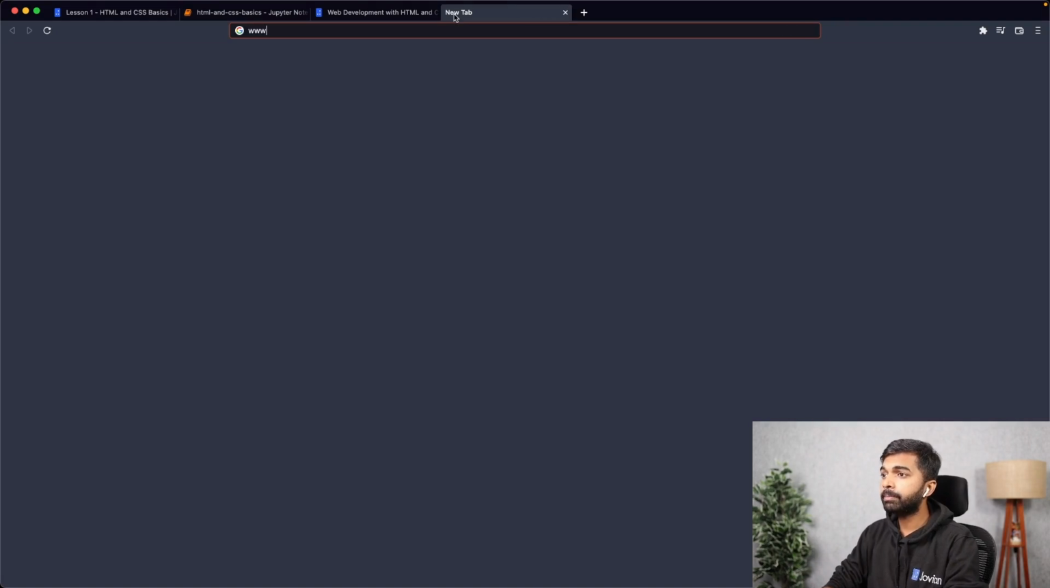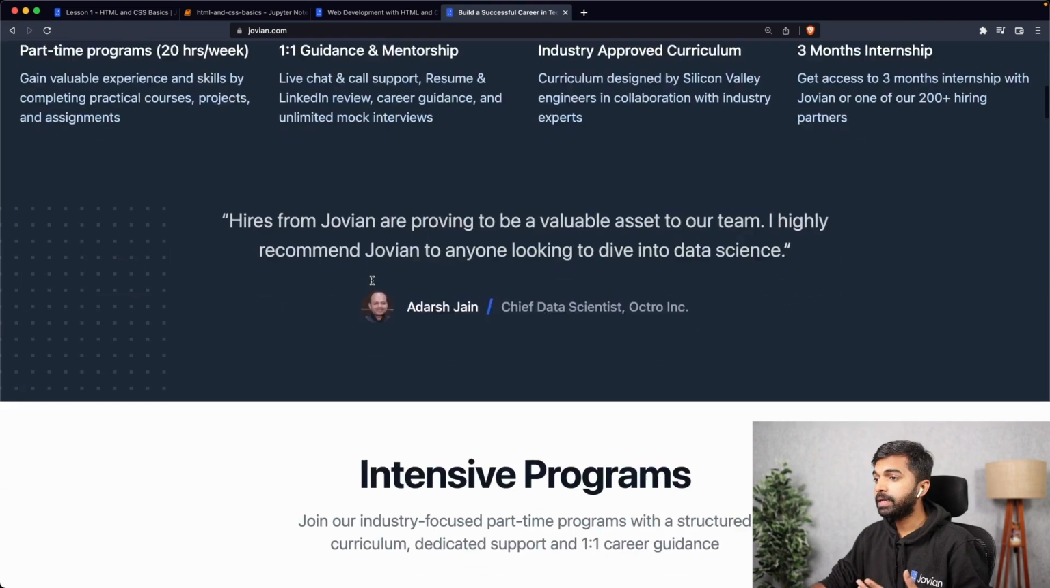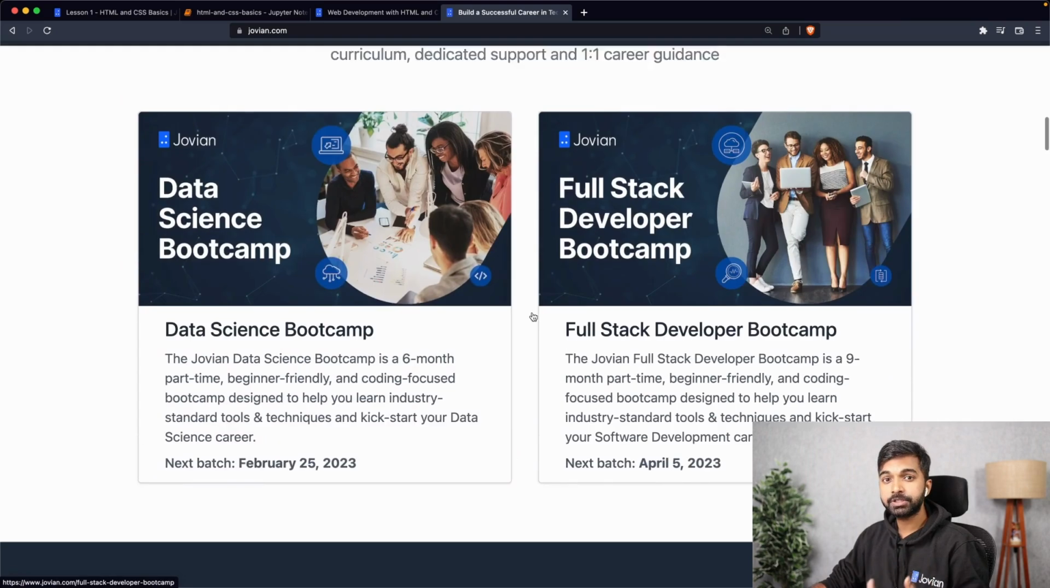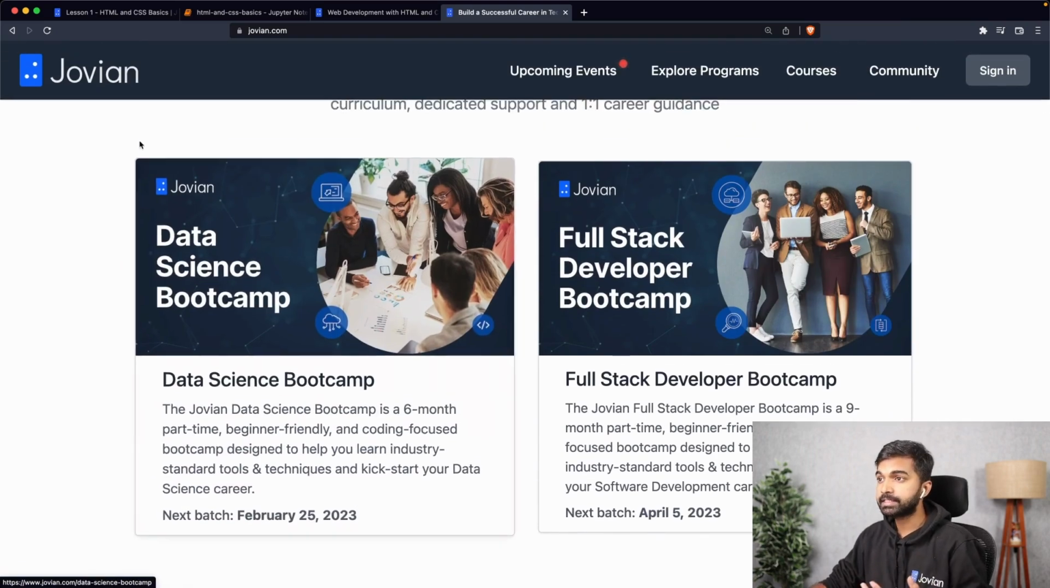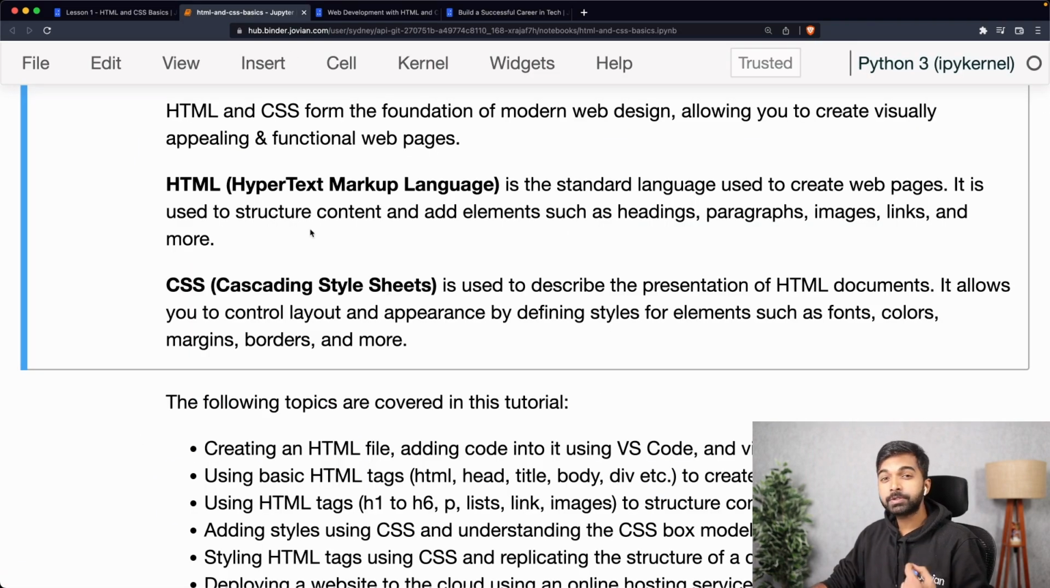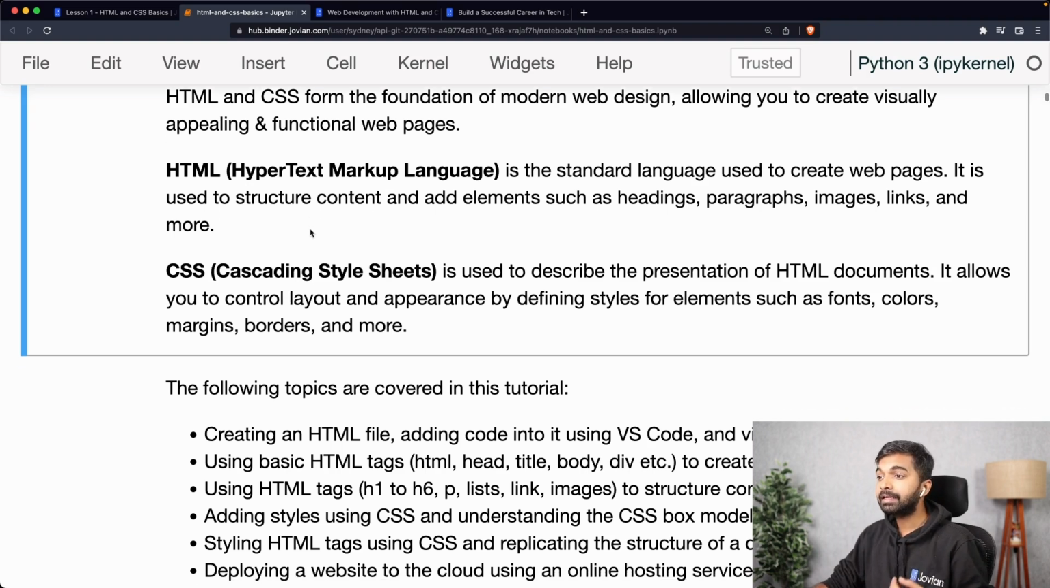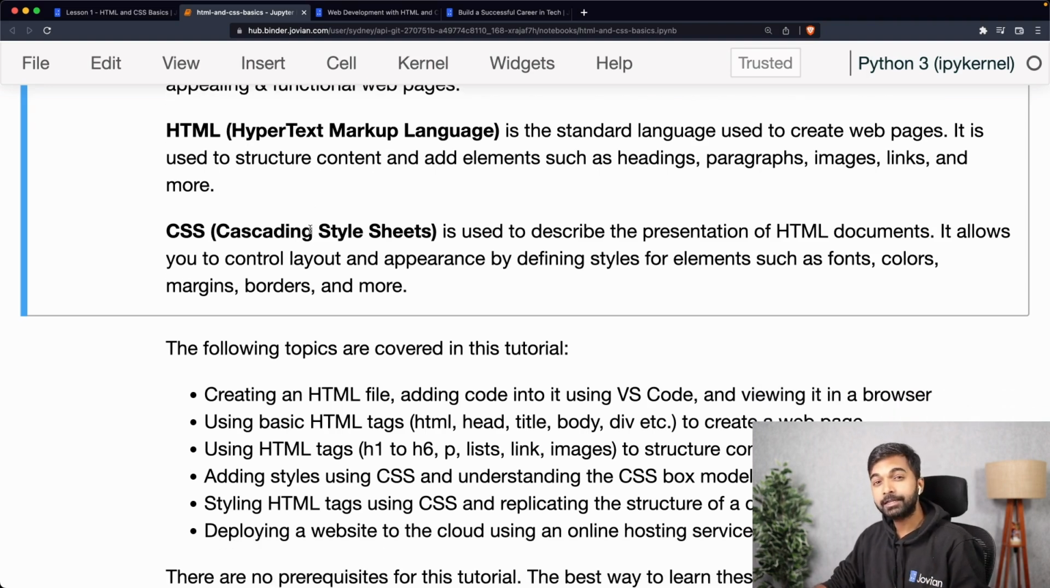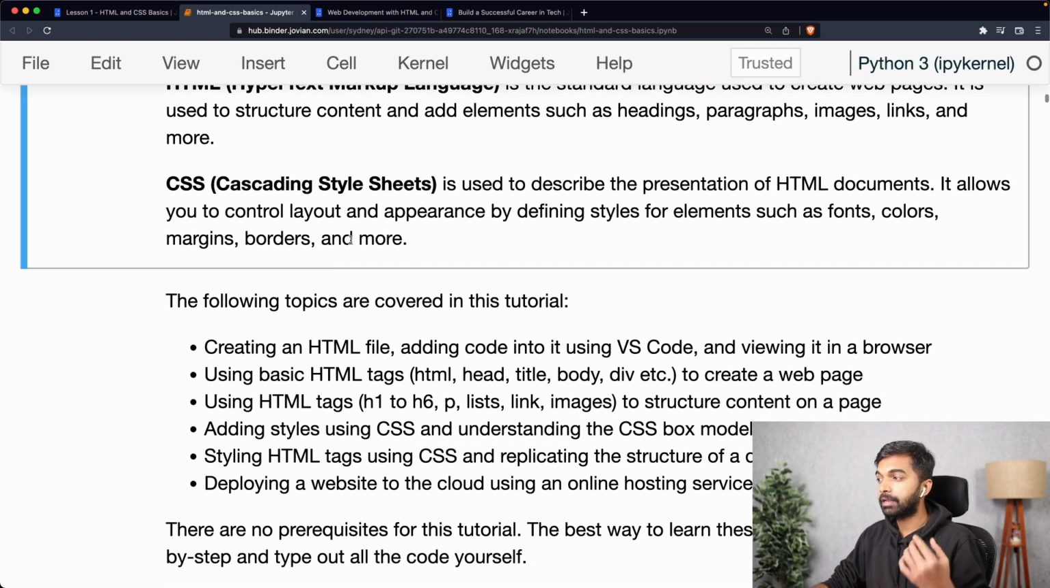So if I head over, for example, to jovian.com, this is a web page. Now on this web page, everything has been crafted using HTML and then styled using CSS. So HTML is used to structure the content and add elements, and then Cascading Style Sheets, or CSS, is used to describe the presentation of HTML documents. It allows you to control the layout and the appearance by defining styles for elements, and you can configure things like fonts, colors, margins, borders, etc.